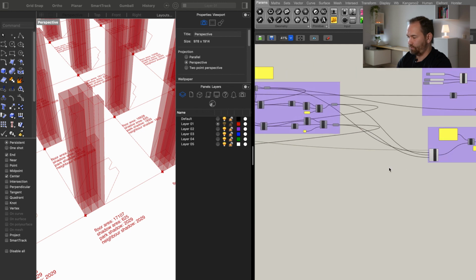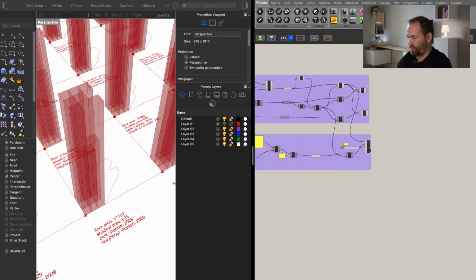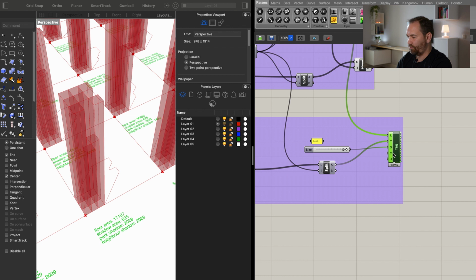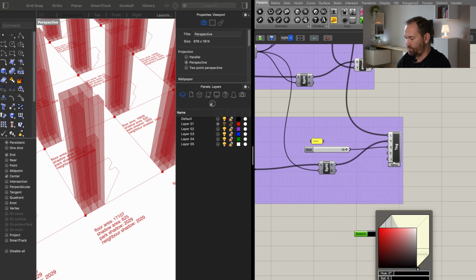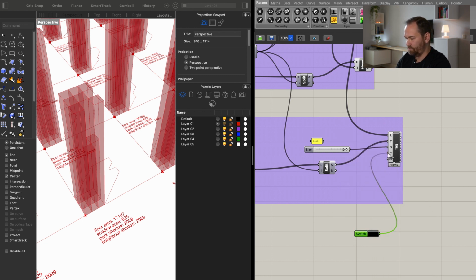Then let's improve the display a little bit of these options. So let's use black for the labels. Here in the text tag we have an input for the color, so I'm going to use a color swatch, set it to black, accept, and use that one here. So this text is black.